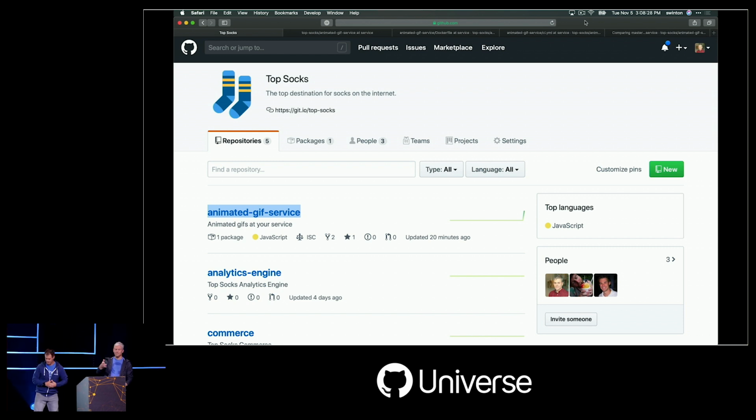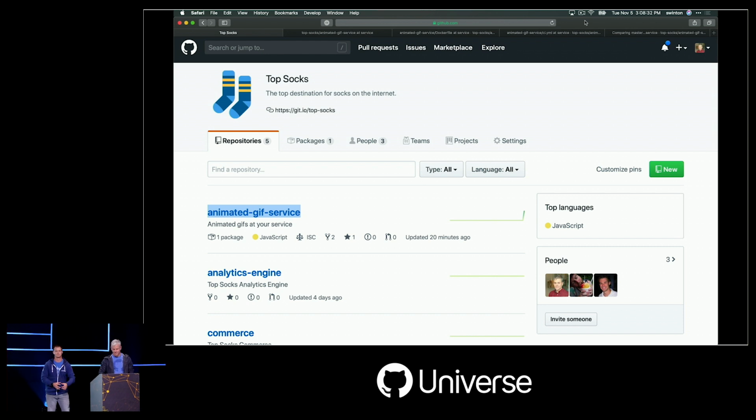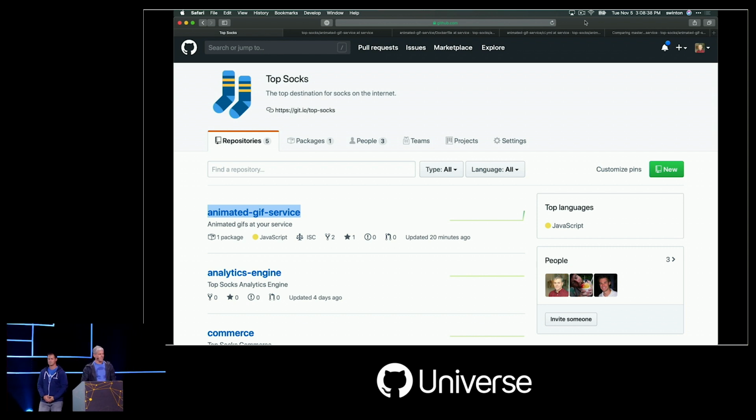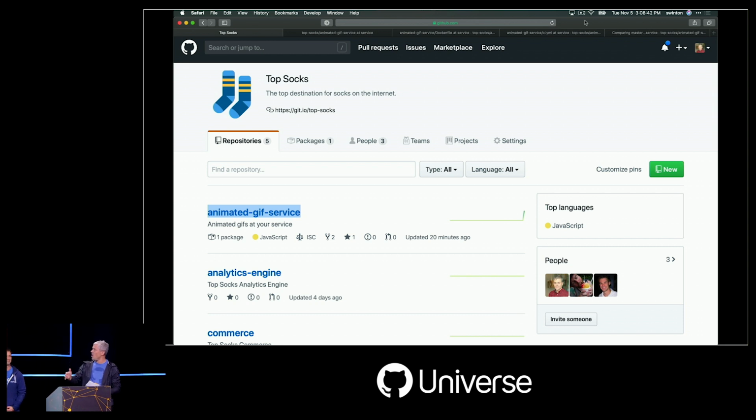So as well as my day job at GitHub, I also have a bit of a side project going at the moment where I'm a web developer for a new enterprise called TopSocks, which perhaps many of you have heard of. It's basically the top destination for socks on the internet. I'm sure you've heard of us. If not, check us out.